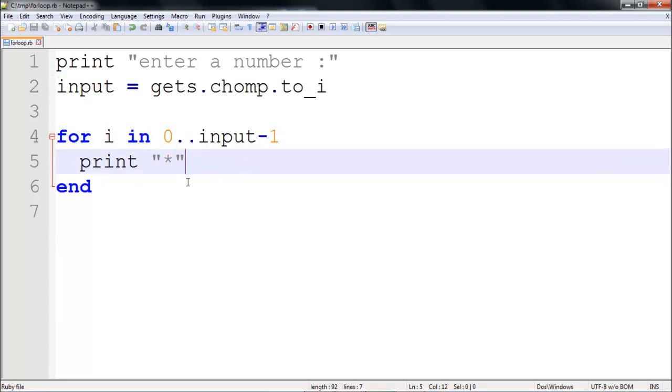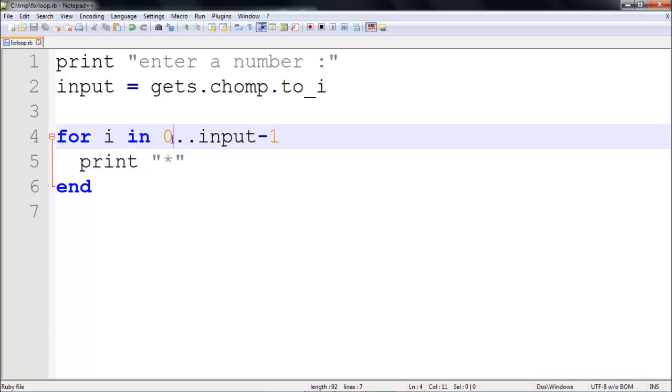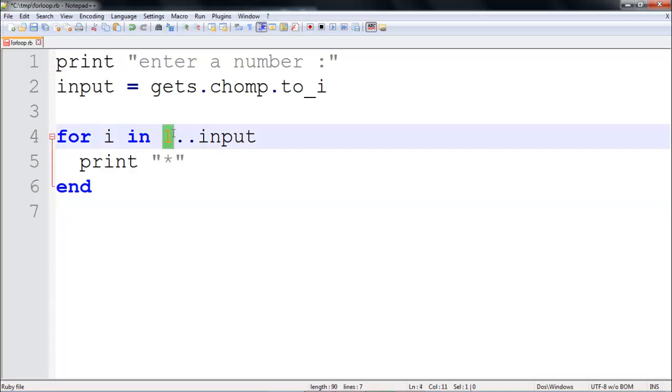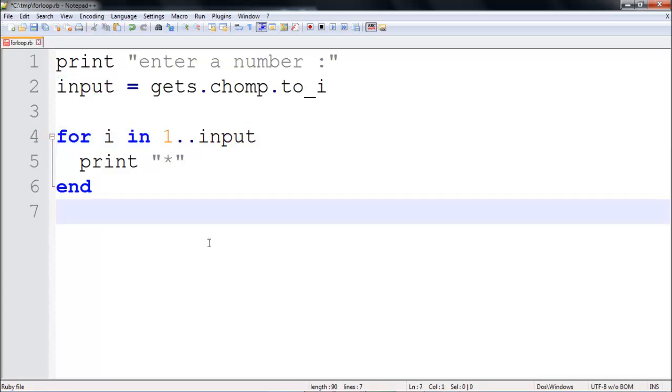Now if you are not comfortable with input - 1, you can always change the code to for i in 1..input. No difference. Okay, if you enter 10, the loop will run 10 times. The range should be 1 to 10. 1 to 10 has got the same number of elements as 0 to 10 minus 1, 0 to 9. Okay, so this is a matter of personal preference. Alright, so that's it for looping using for. One thing before I forget, you can break out of the for loop as well using the break keyword.